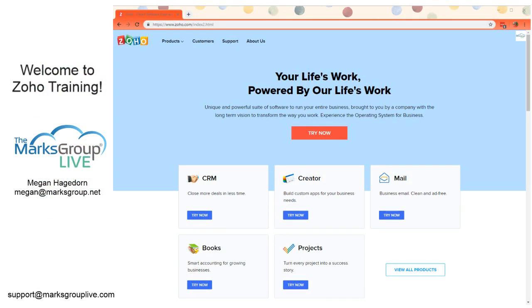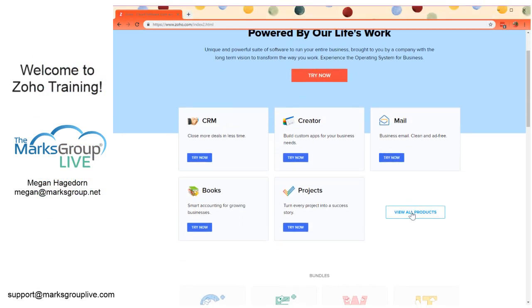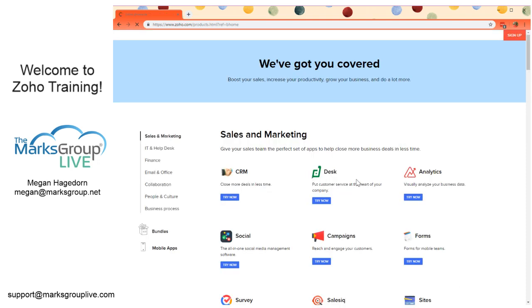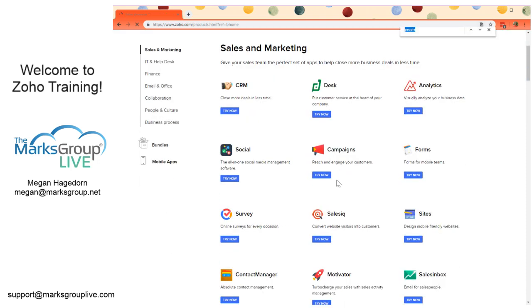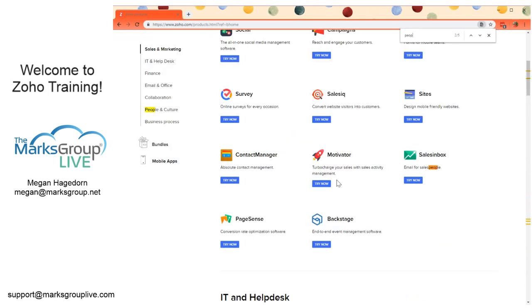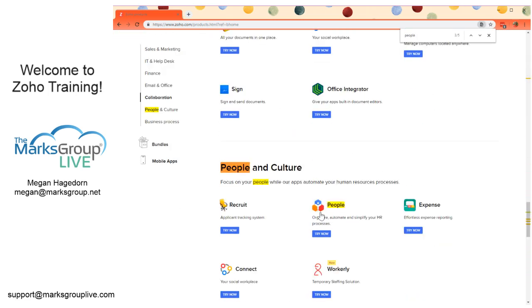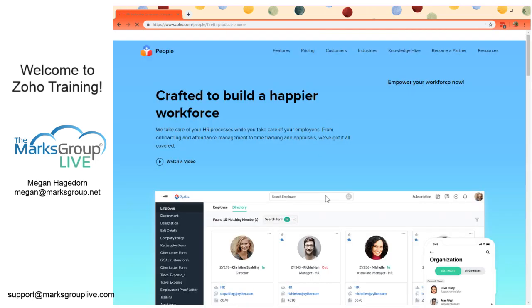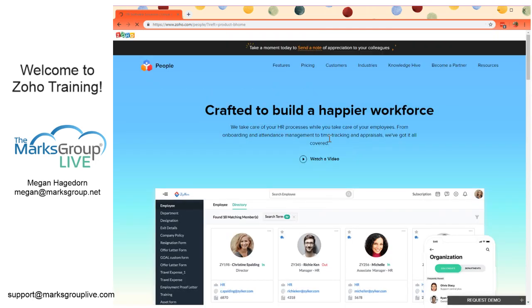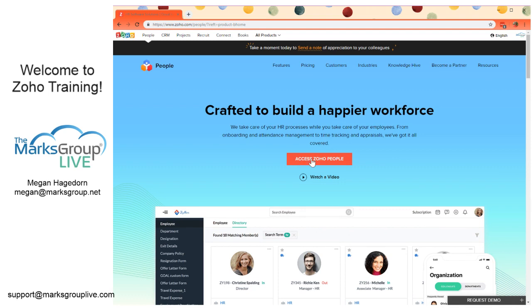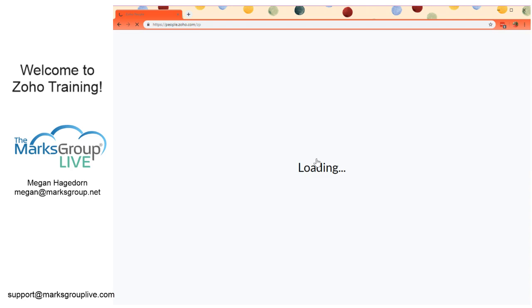So we're at zoho.com right now, but we can open View All Products, and then it's going to be in here somewhere. Look for People, and we've got Zoho People right here. So if we select that, and then select Access Zoho People, that's going to open up Zoho People for us.